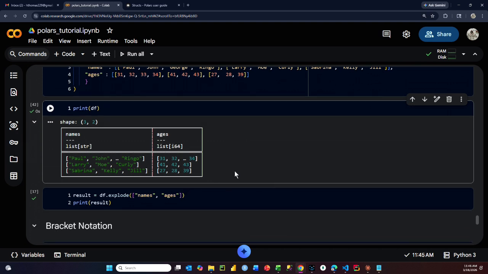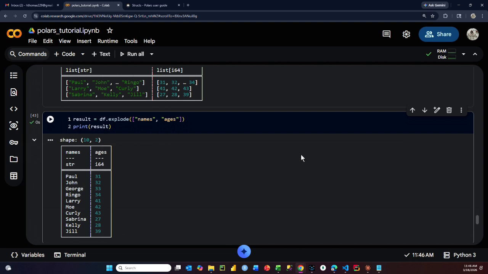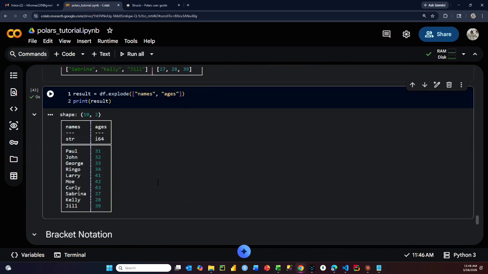So I want to see all this broken out. I say result equals df.explode. If it was just names, it would give me a column of all the names. So I made a list, names and ages. It'll explode both columns. And when I print result, and bam, explosion, a 10 by 2 data frame with name and age for everyone in my list of lists.